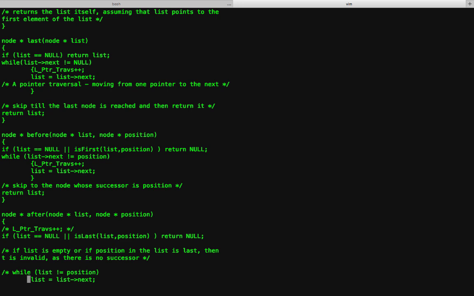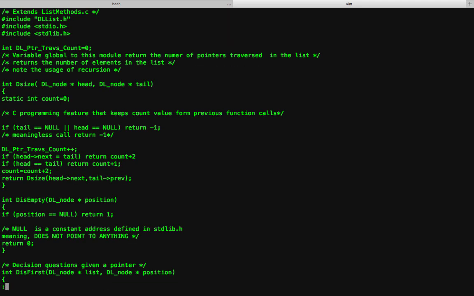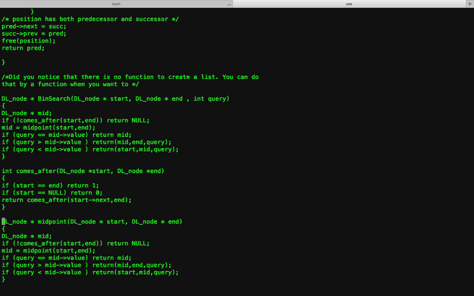So this completes the implementation of the doubly linked list abstract data type. Right? I'm not going to compile the doubly linked list abstract data type implementation because subsequently I have added additional methods which are relevant for the next lecture. For example, I've introduced some functions called midpoint, comes after, and binary search, and so on. Right? These are not compiled yet, so therefore I'm not going to compile it and show it to you.